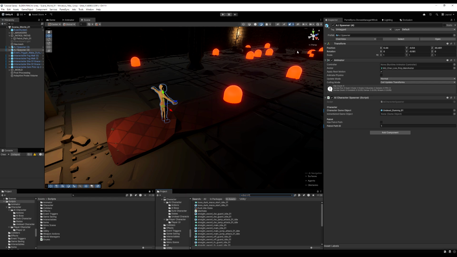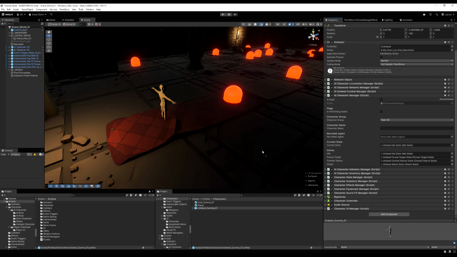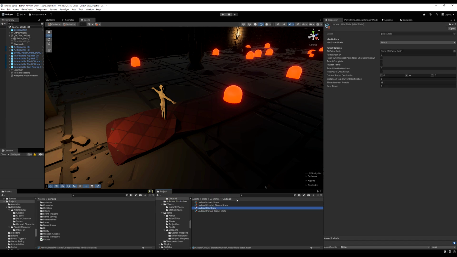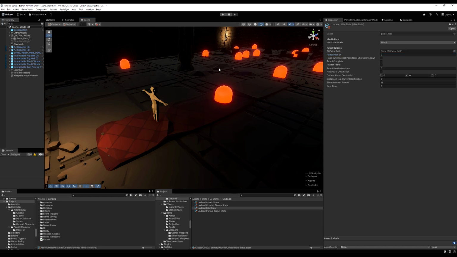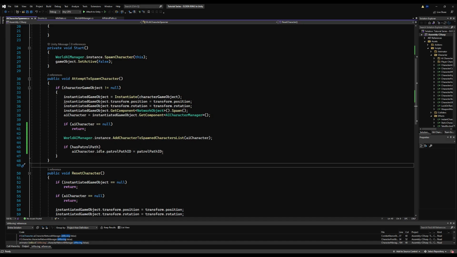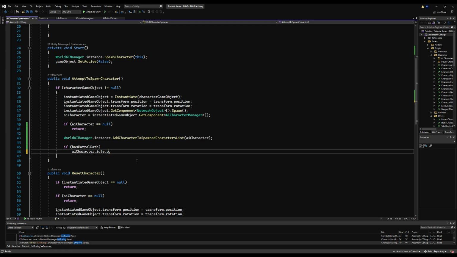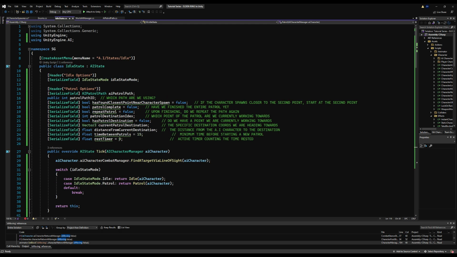So let's go over to the dummy here on the undead idle state. Make sure this is on patrol for the idle state mode and not idle. Make sure your patrol path ID is 0 because I want to make sure it's grabbing appropriately and not just getting it because it's already 0 by default. And we're going to make the patrol variable public. Not the patrol. We can just get rid of the patrol path variable over here.